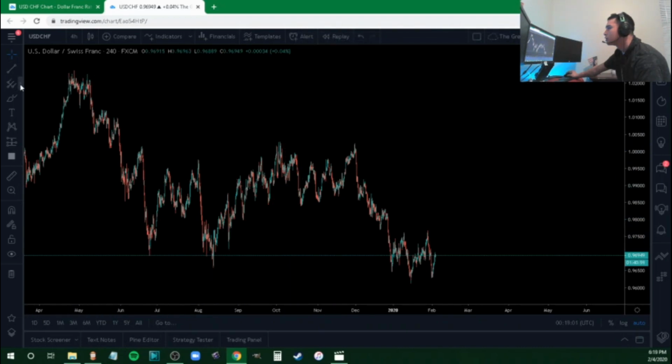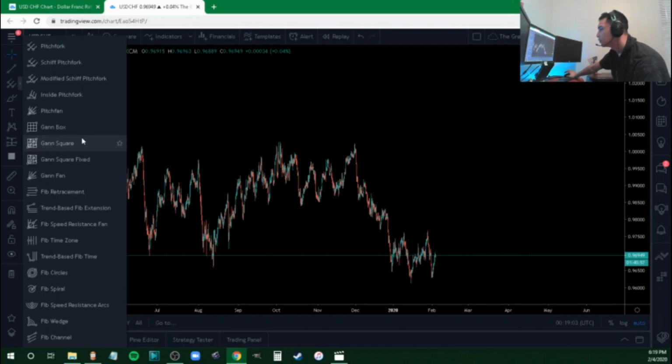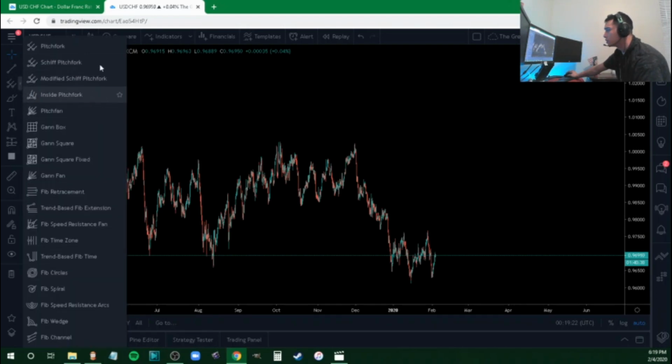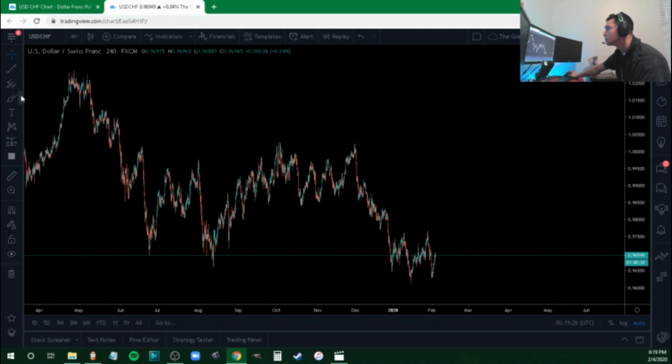And then this is where you have your Fibonacci's. I don't use most of this stuff. I only use the fib channel. All this other stuff I don't even mess with, but you're more than welcome to try it out yourself. If you do have the knowledge and you do know how to use these tools, then go for it. Incorporate it into your strategy.